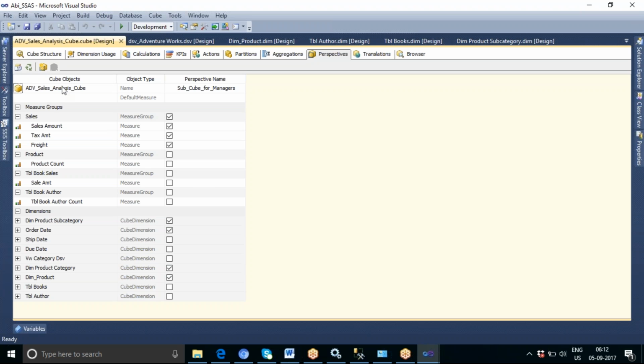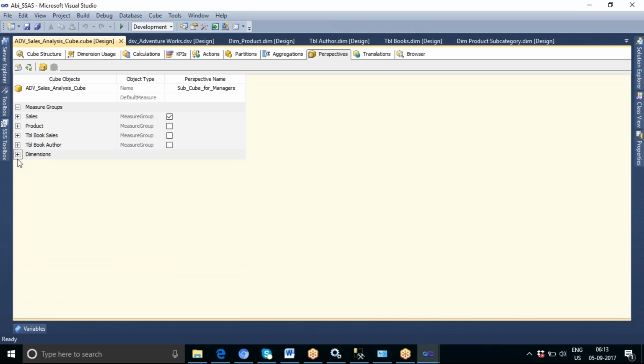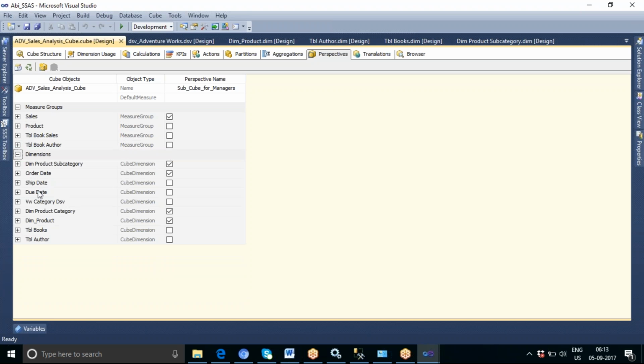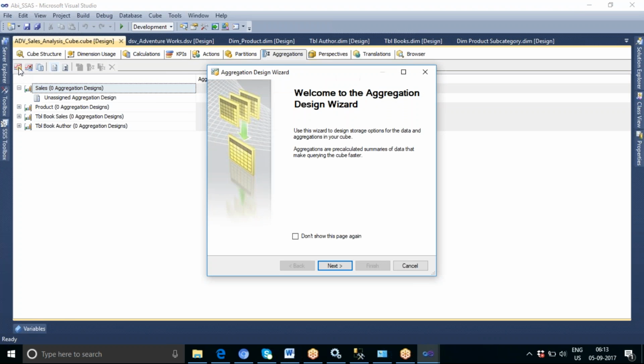Now you can see the cube objects under this measure group. These are all the list of measures. We have the product, the list of dimensions. We have order date, due date, ship date, table books, table product category, table product subcategory. We have sales, and we have product subcategory, order date, product category. Now if you go to the aggregations and click on the sales group, click on this aggregation design.